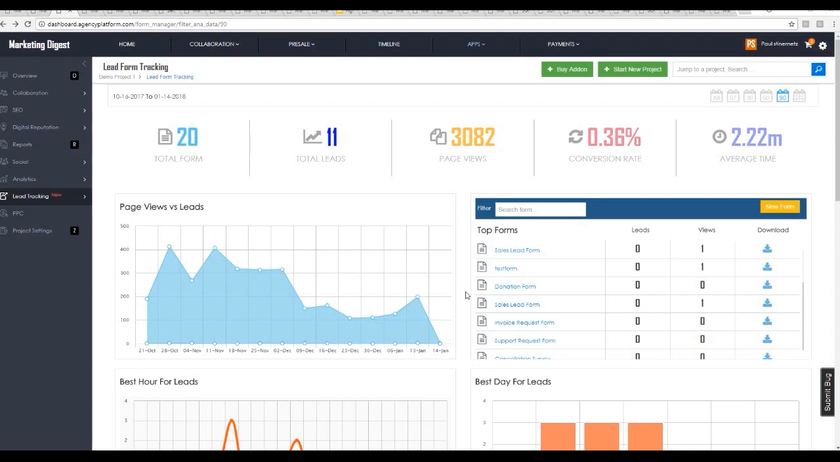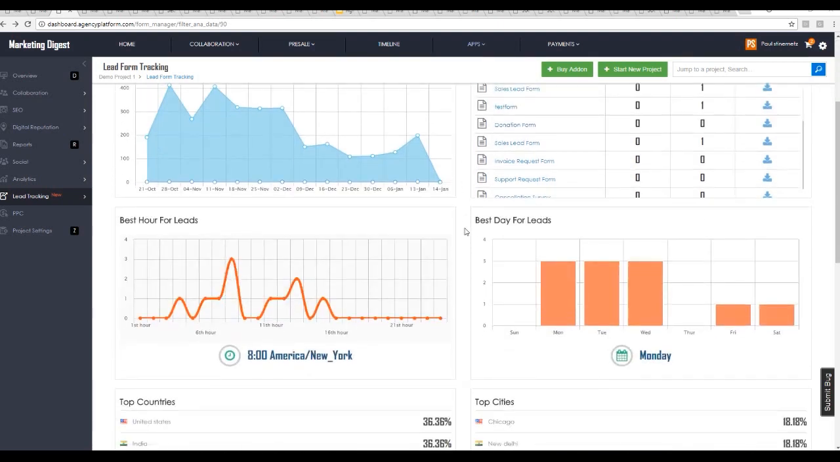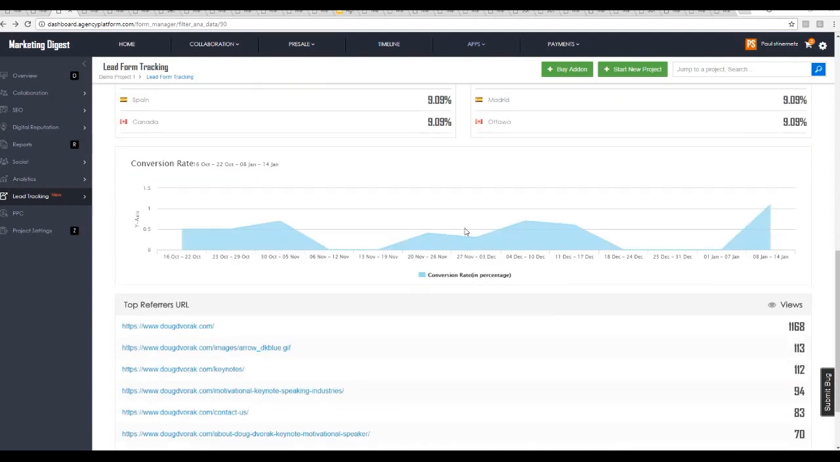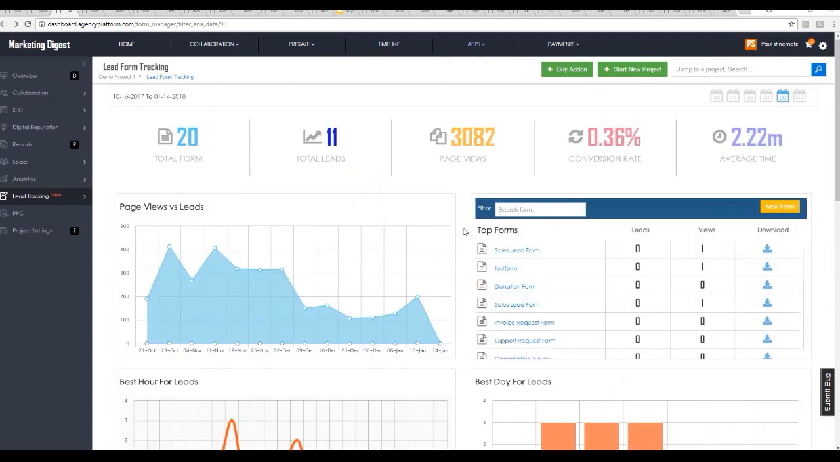Agency Platform has a very robust form builder located underneath Apps, Form Builder, where you can choose the theme of the form and everything that goes into it. But the analytics behind tracking who lands on the page for the form, which symbolizes page views, the best time that they landed, the best day that they landed, where they're coming from, and what the conversion rate is, that's not just form tracking. That could be considered landing page tracking analytics.